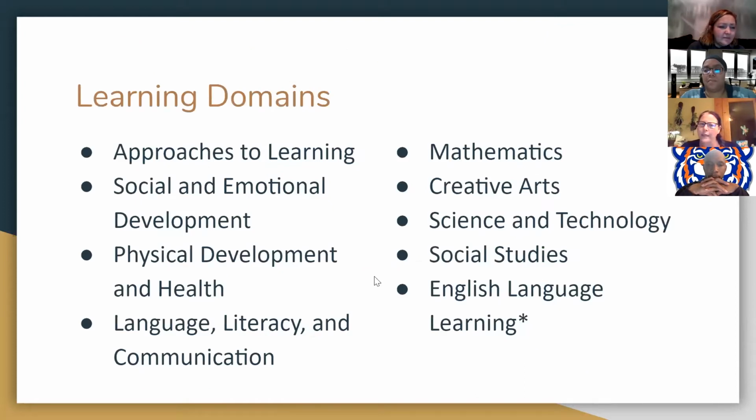This is what was in the green on that other slide. Approaches to learning, social and emotional development, physical development and health, language, literacy and communication, mathematics, creative arts, science and technology, social studies, and that English language learning piece.